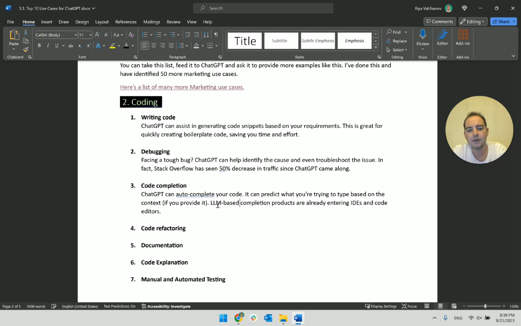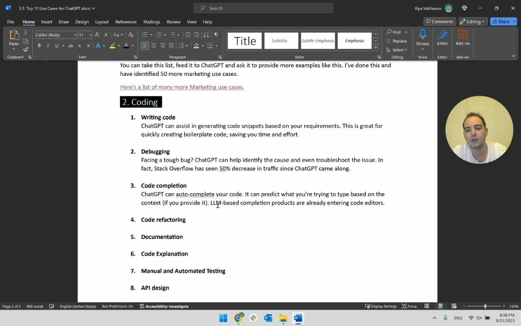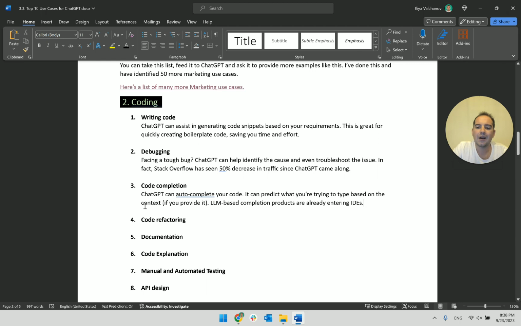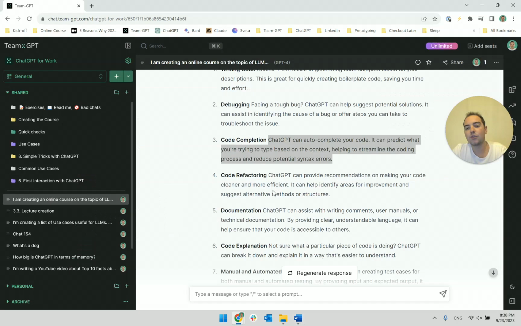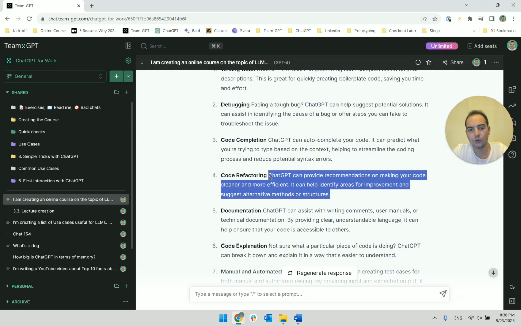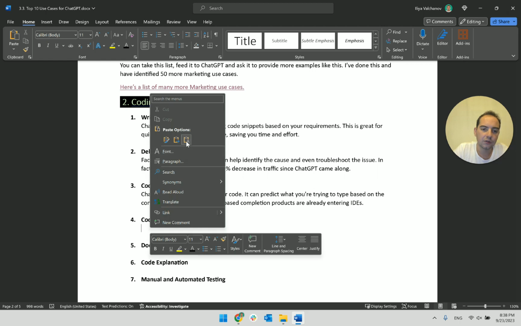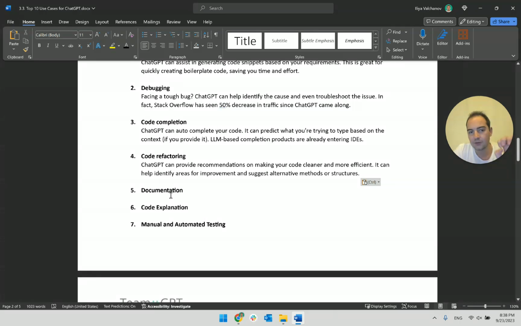LLM based completion products are already entering code editors, IDEs. I'll leave it like this and they will know. Okay, this is it. So you see how I'm creating this. So I'm still spending a minute or two on each one of these because I want this to be exceptional. But even if I don't do it like this, it's gonna be good enough.